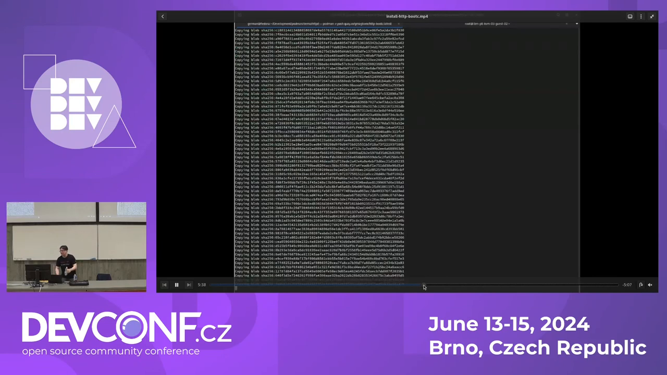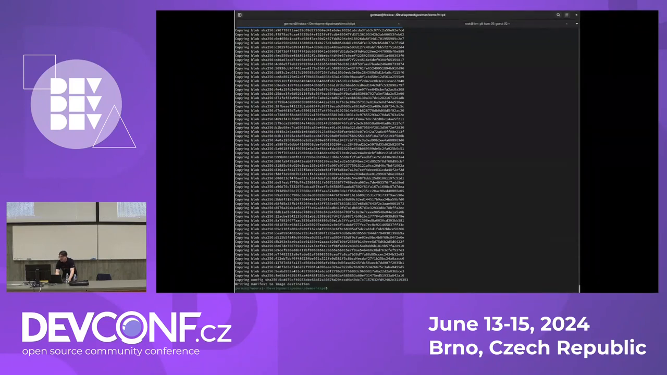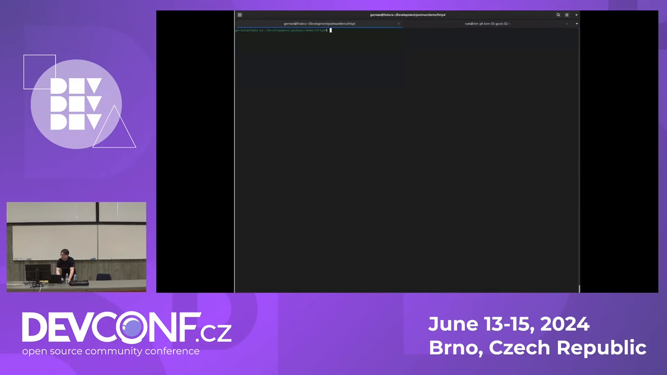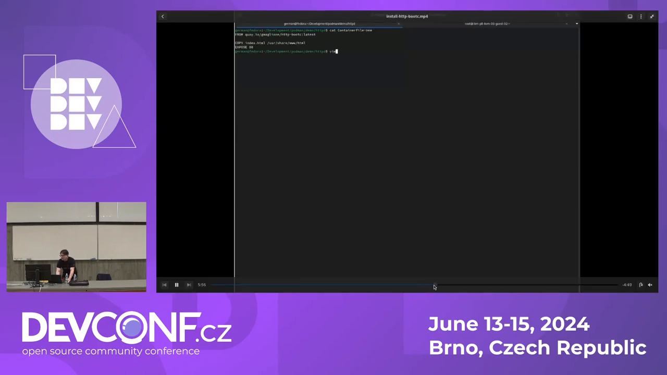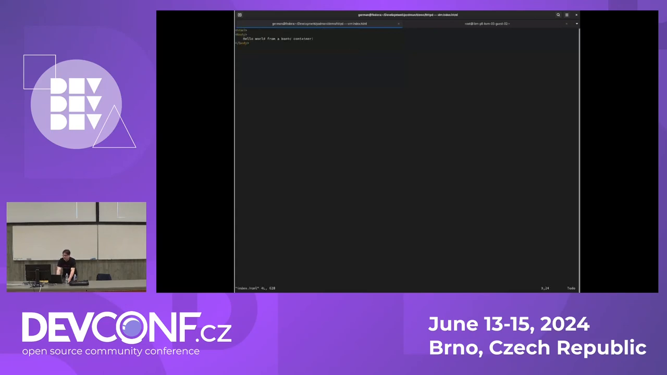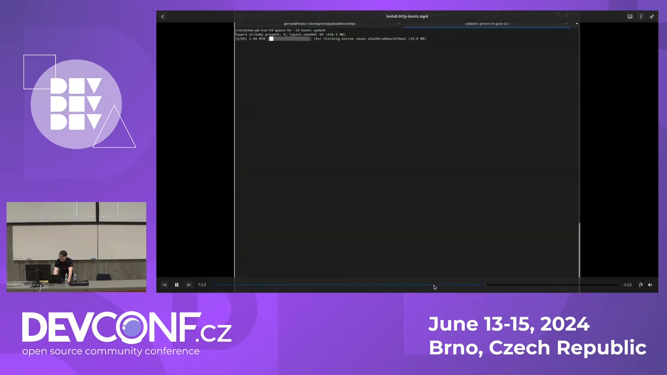Okay, I'm just pushing that container to the registry. And in the other terminal, I already have the previous one running. So I will do a very simple change in the index. That typo is on purpose. And just build and push the new one.